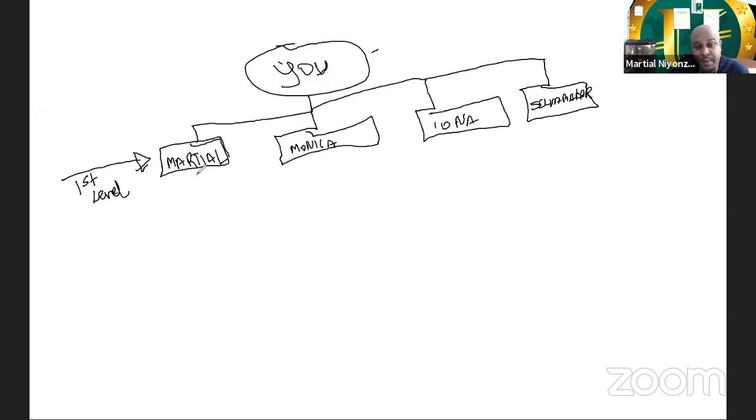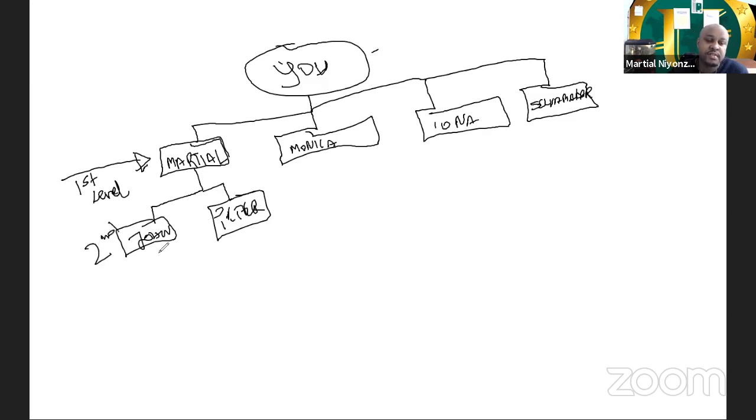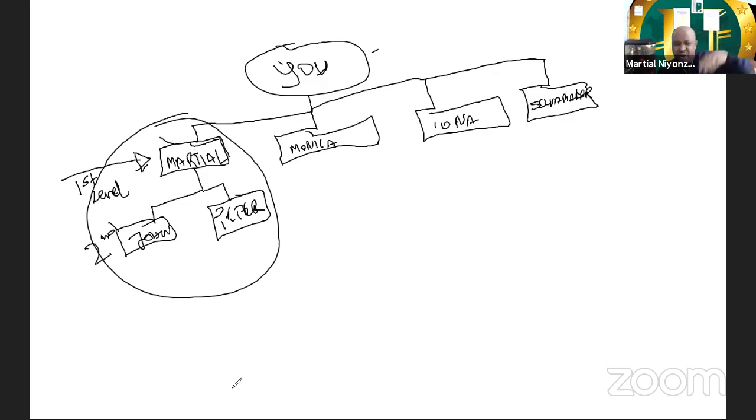Okay, this is what I was explaining. Now if, for example, Marshall decides now to refer 2 other people, let's say John and Peter, now this becomes my second level, et cetera. Now, what I meant by organization is this: anybody who's under Marshall, no matter what level, all of them are counted as one structure.